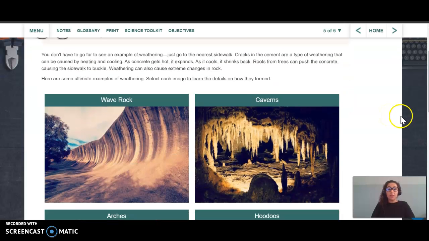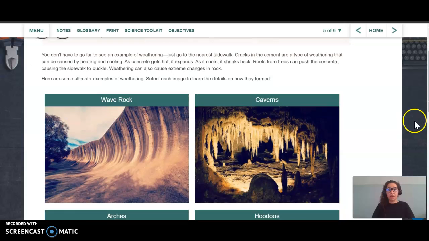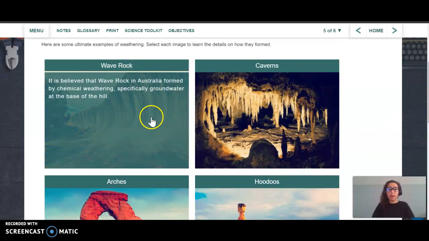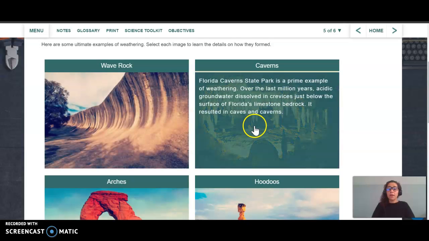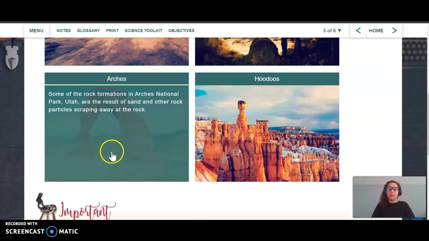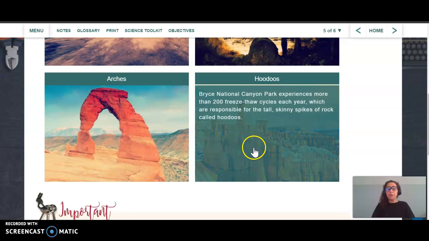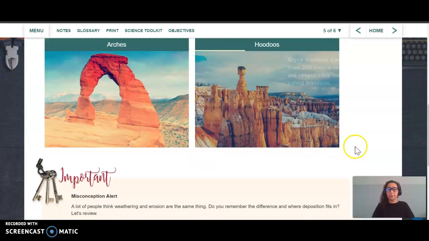Here are some special types of chemical and physical weathering that have gone on to make different types of landforms. We have this wave rock in Australia. We have caverns, which this particular cavern is being shown in Florida, but for example, Virginia has a lot of caverns. These arches are in the national parks in Utah. And these hoodoos are in Bryce Canyon National Park, which is also out west.